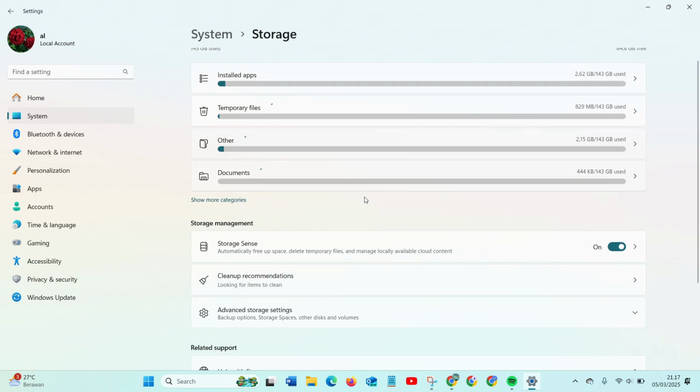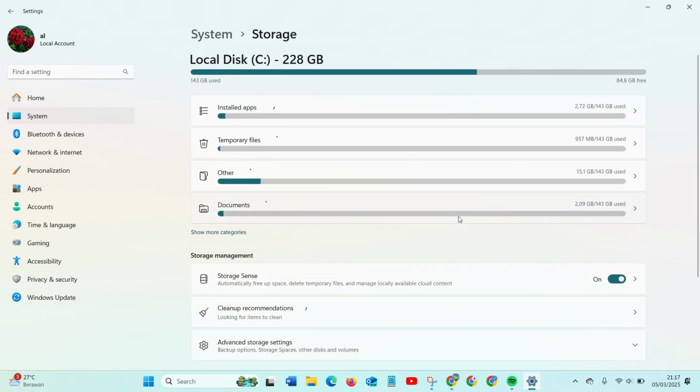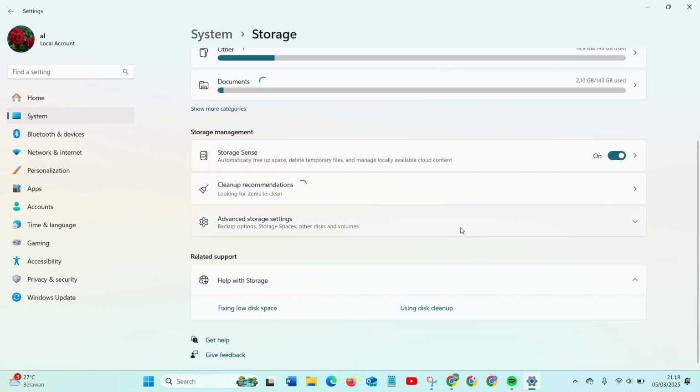So here's your storage, where you can check your storage on your Windows 11. As you can see here, it's still processing. It's counting your installed apps and also the temporary files, others, and documents.